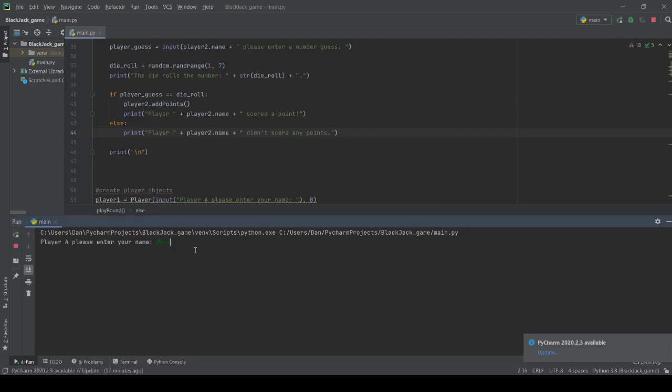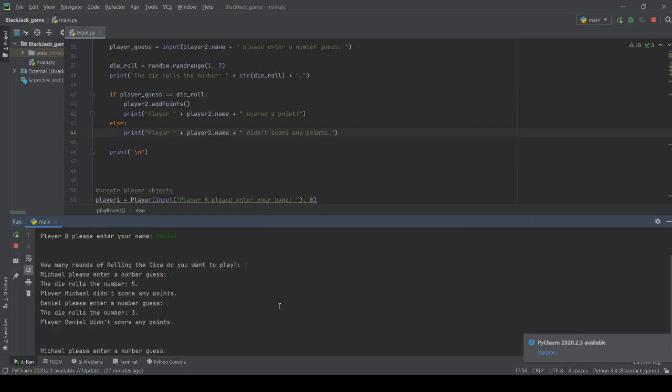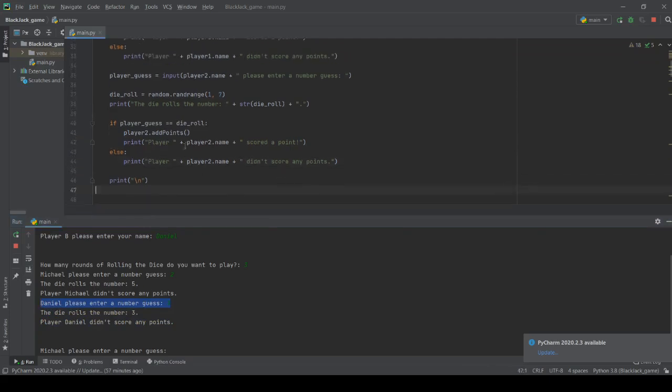Player A, enter your name. I'll do Michael. Player B, enter your name. Daniel. 20 rounds. Do 3 rounds. Michael, enter a guess. 2. 5. Didn't score any points. Daniel, enter a guess. 3. Okay. Daniel didn't score any points. So it's jumping to the else.